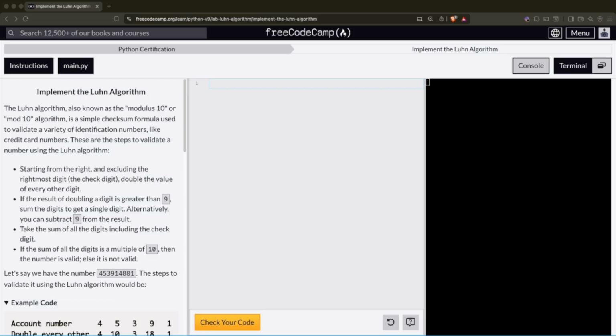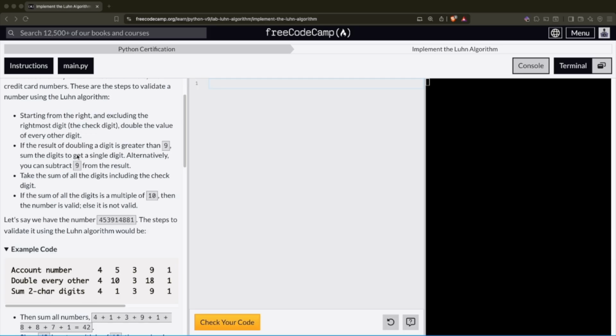Today's lab is called Implement the Luhn Algorithm. The Luhn algorithm is also known as the modulus 10 or mod 10 algorithm. It's a simple checksum formula used to validate a variety of identification numbers like credit card numbers. These are the steps to validate a number using the Luhn algorithm.